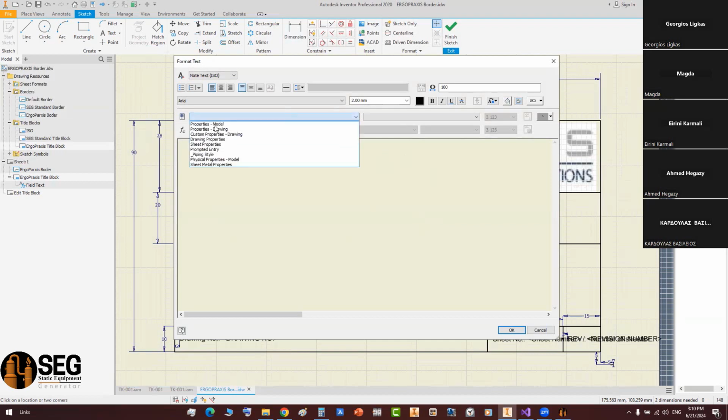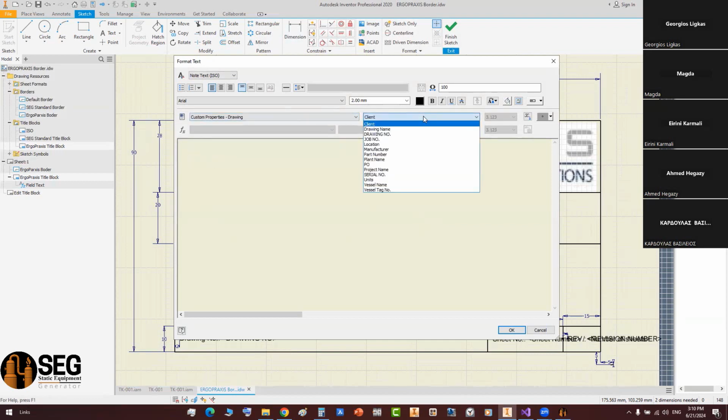So from here, let's select the custom properties drawing. And from here, let's select the vessel name. Okay, so that's the vessel name and import it. And down here, let's add the vessel tag from the custom drawing. So let's add a vessel tag, and the third line, the drawing name. Okay, and make it like that.